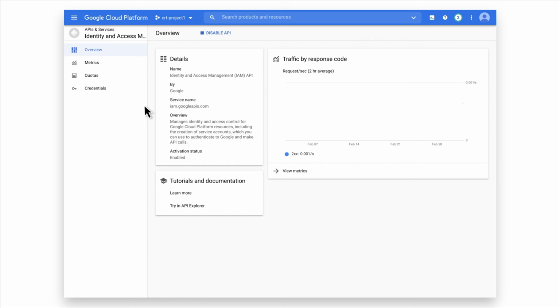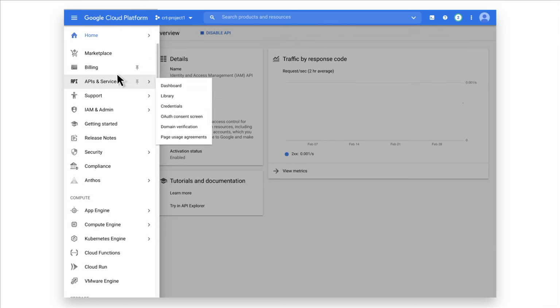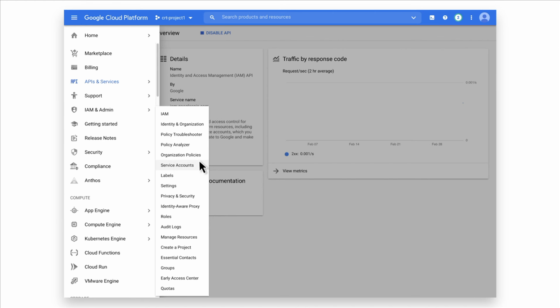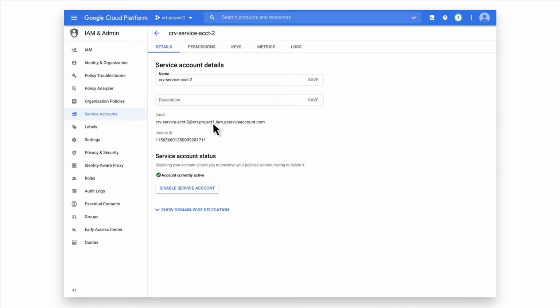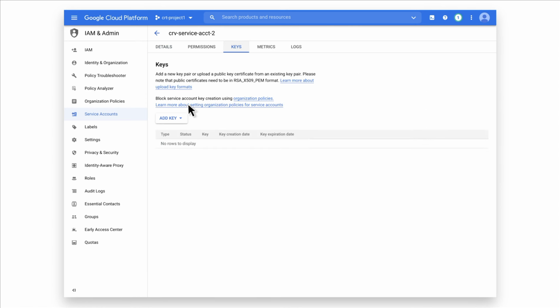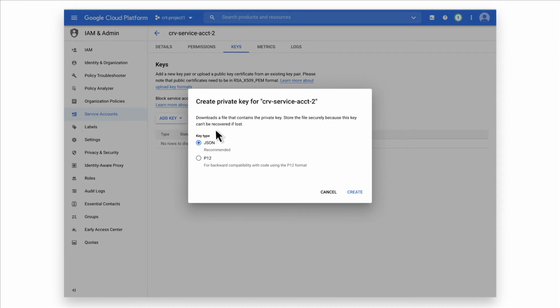Next, you need to create a key. Return to the hamburger menu. Choose IAM & Admin, then Service Accounts. Click on the service account you just created. Under Keys, click Add Key and choose Create a new JSON key. Note that this will download the key to your machine.